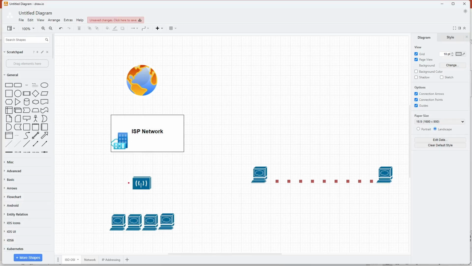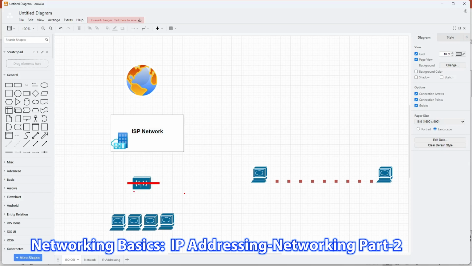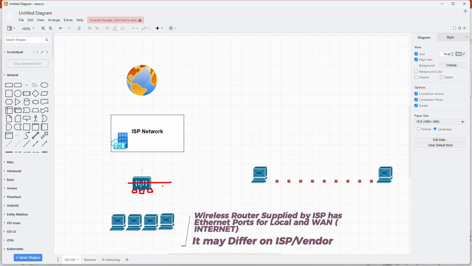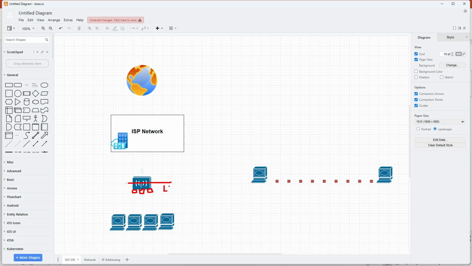In the previous video about networking basics, I discussed that you will get a wireless router from your ISP, and this particular wireless router will have some Ethernet ports in this device. And also I mentioned whatever inbound traffic it is going to do, it will be at layer 2, and whatever outbound traffic it is going to do, it will be L3, which is at network layer.